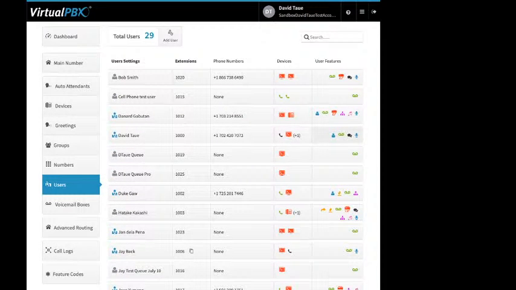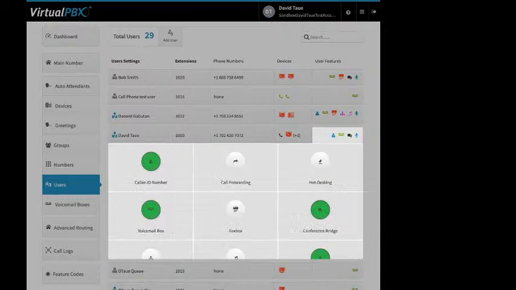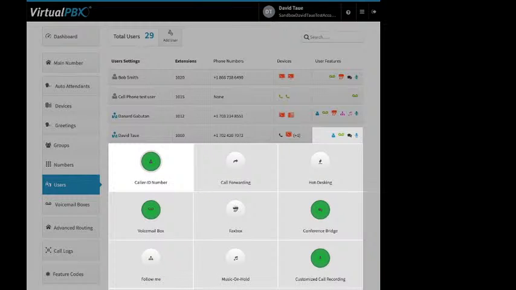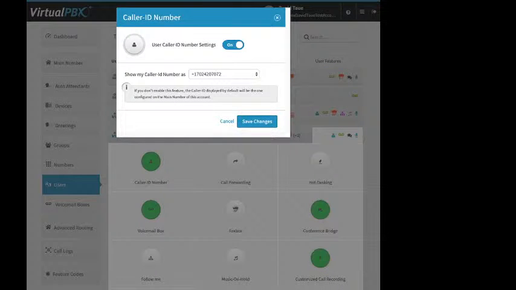And then we've got user features. So caller ID number, this only works if a user has their own phone number. You would turn this on, and then this is the outbound caller ID that will show up whenever they make a call from a VoIP phone.